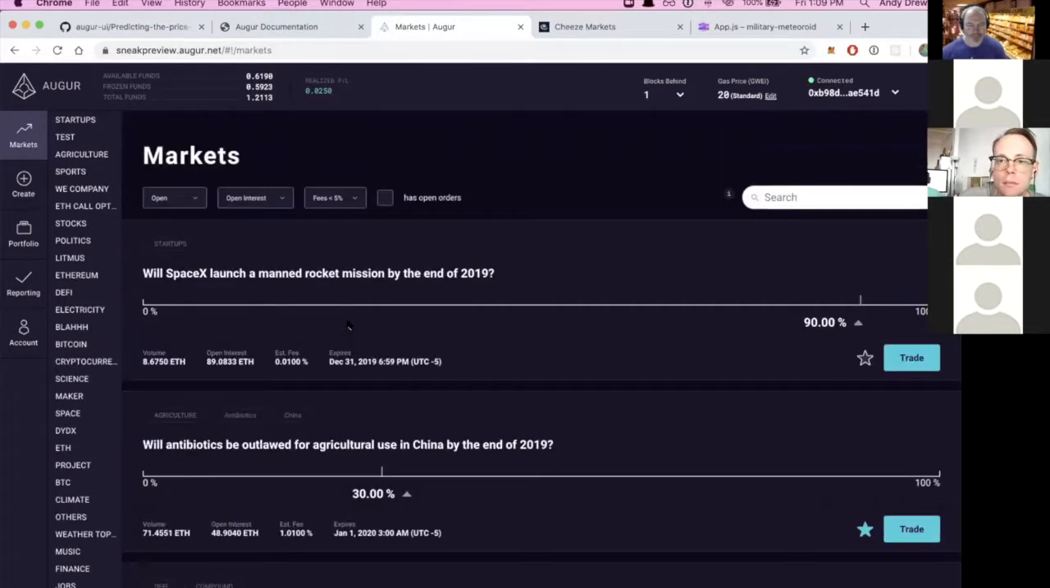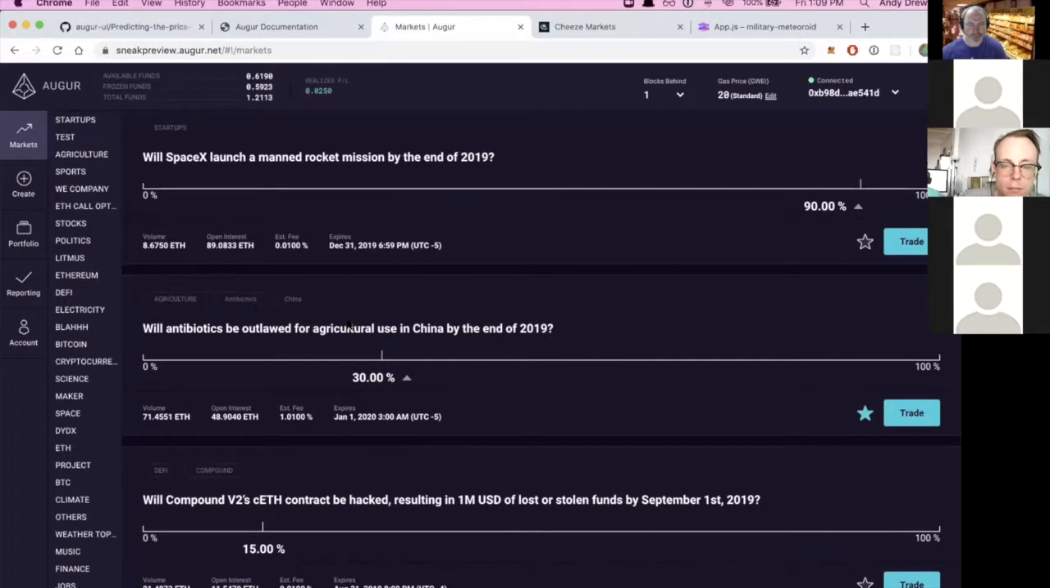In terms of market types, you can think of markets as just a question that you're trying to get an answer on. There are 3 different types of markets that Augur supports. The most common and easiest one to think about is a yes-no market. That's what we're looking at here: will SpaceX launch a manned rocket by the end of 2019? That is a simple yes-no outcome. If you think that's going to happen, you could acquire shares of that side of the outcome. And if you don't think it's going to happen, you could get shares on the other side of that trade.